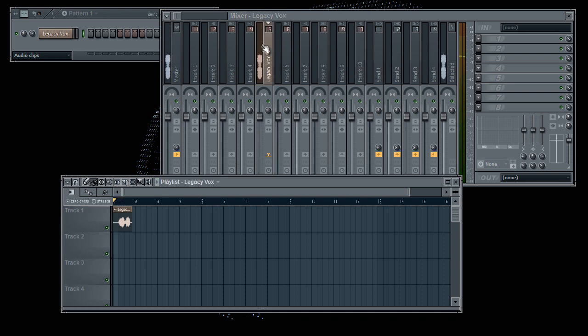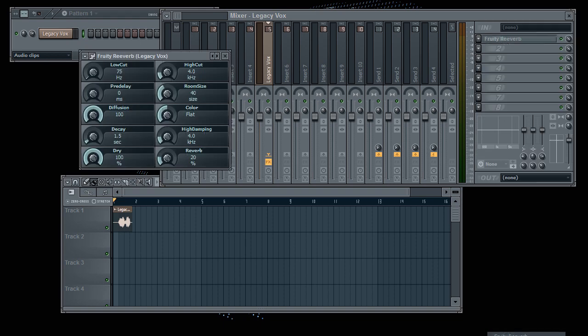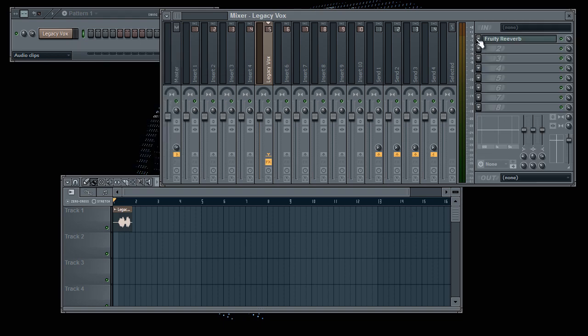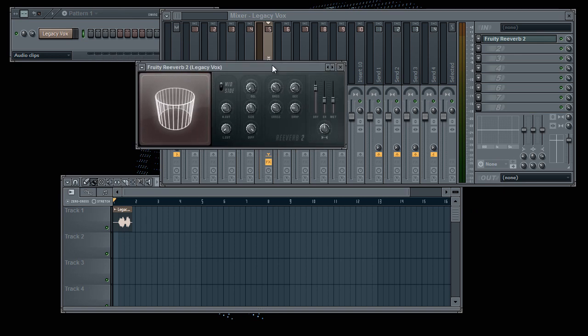So you have that in your mixer, and now what you're going to do is add your reverb to it. I'm actually going to use Fruity Reverb 2 on this one. Now, it's important to remember to keep a long tail on this with your reverb.